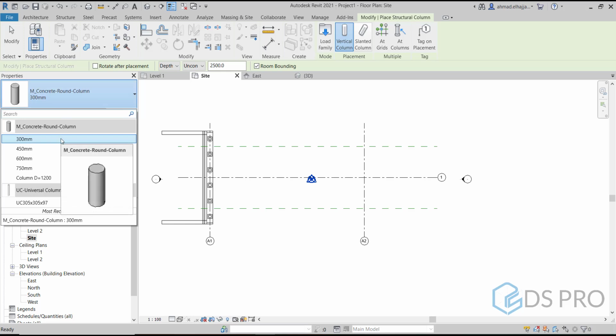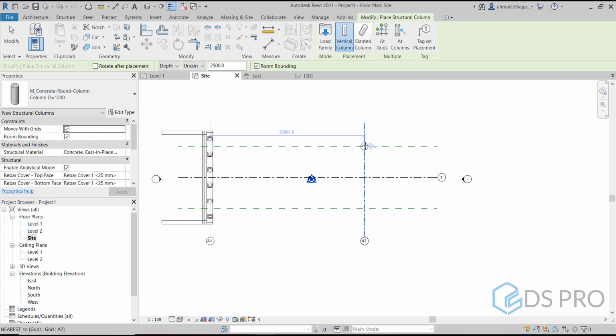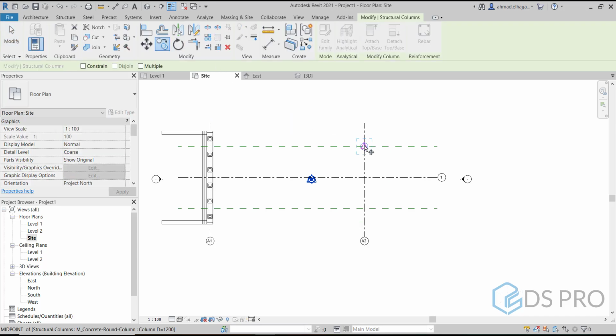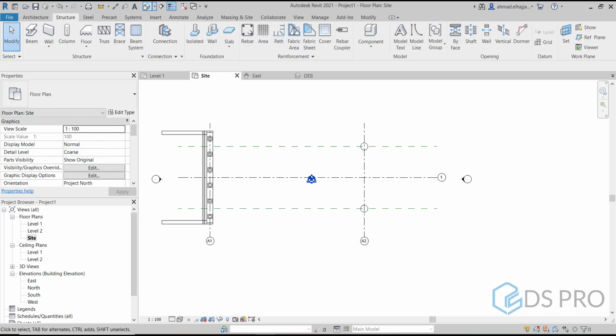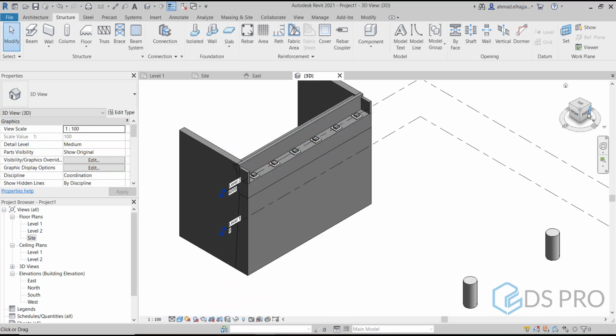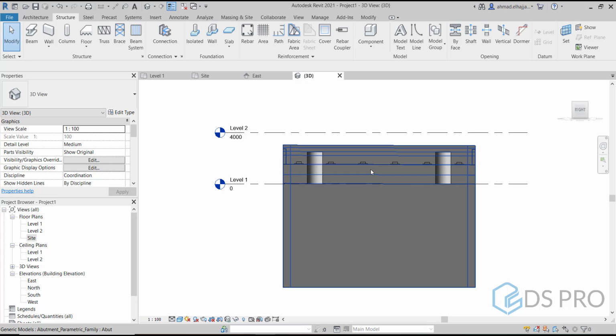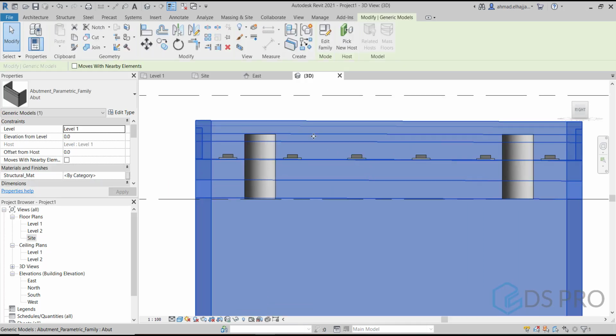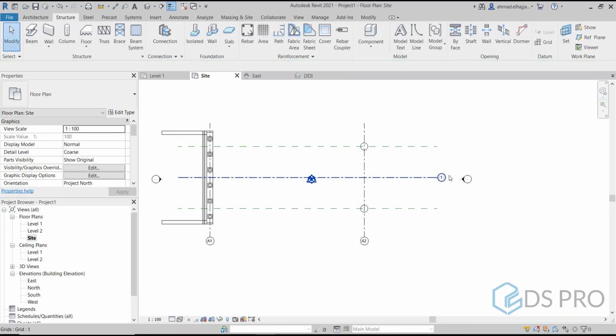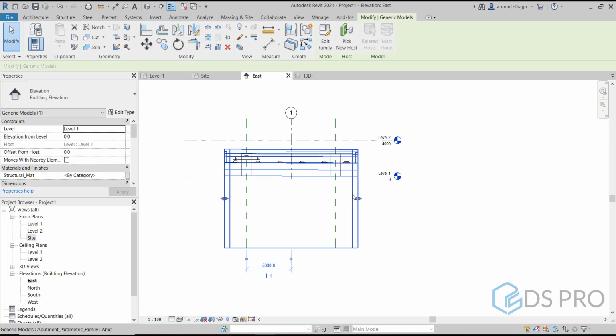I will create a structural column and use the circular section that we loaded. Let us put the height to unconnected value, and we can place this column at the grid here, and we can select the column and copy it to the other side. We can visualize what we have. Let us go to the site plan, then to the elevation.